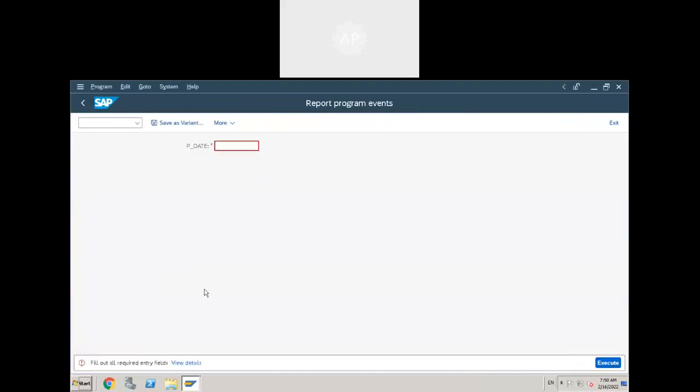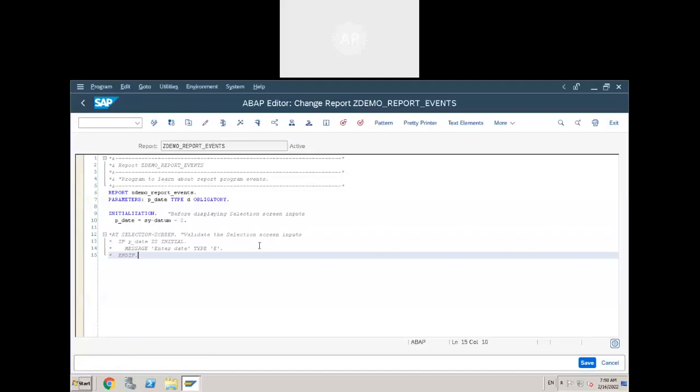Execute. So now I've commented the at selection screen validation and the message. Now this is from obligatory. What is it saying? Fill out all required entry fields. So it is just making it a mandatory field. You can observe here, an asterisk symbol got added here, right? That means it is a mandatory field. It is providing some generic message, not specific to the field.